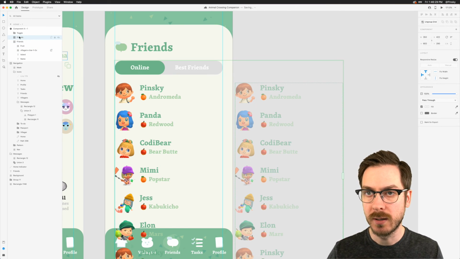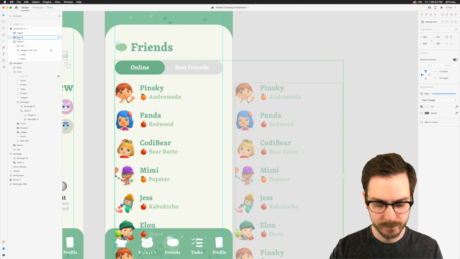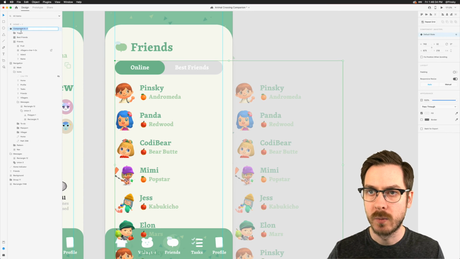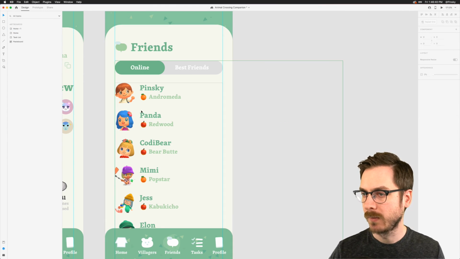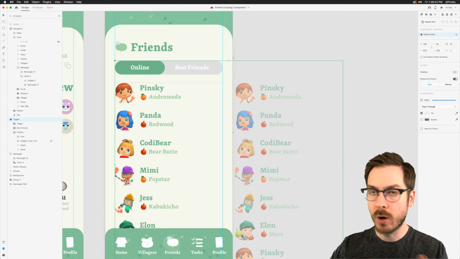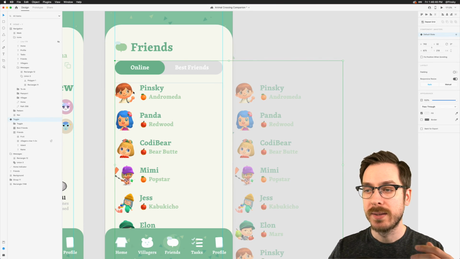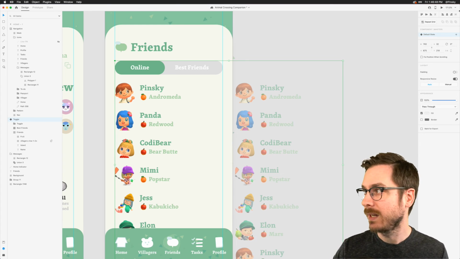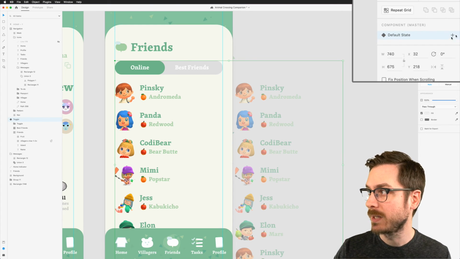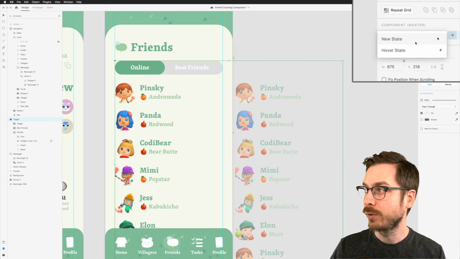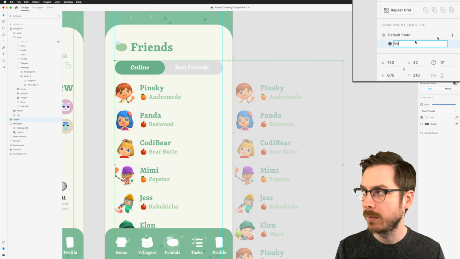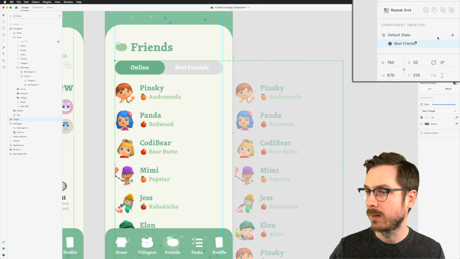So that looks pretty good. I'm going to name this, let's say, best friends. And I also want to make sure to move my navigation bar on top. Beautiful. All right. So we have our online state looking pretty good. And now we need to design the second state, which is our best friend state. So over here, again, within the properties inspector, I'm going to press the plus button and create a new state, which I'm going to name best friends, just like that.